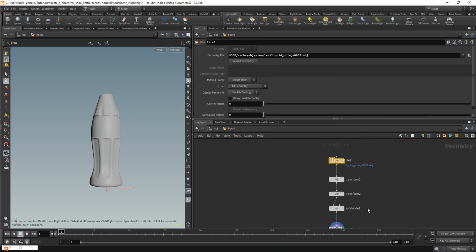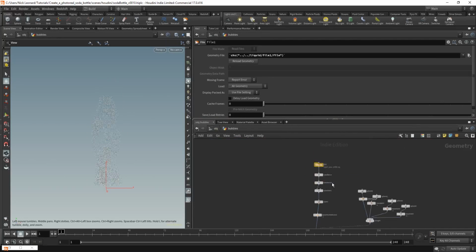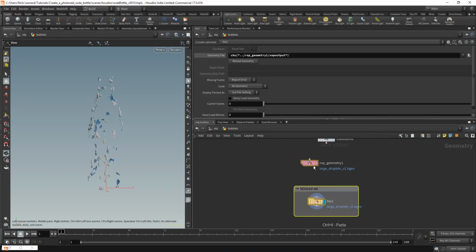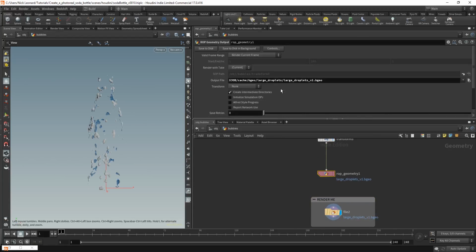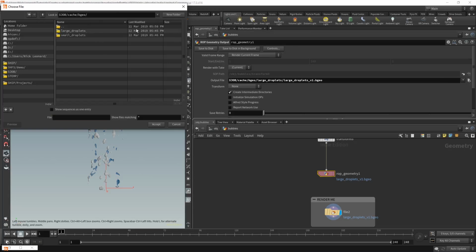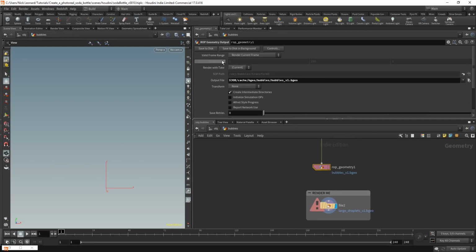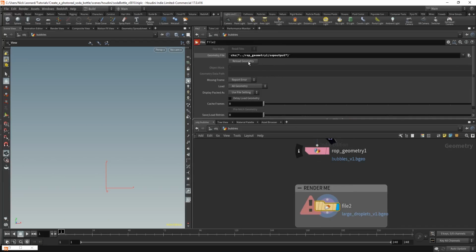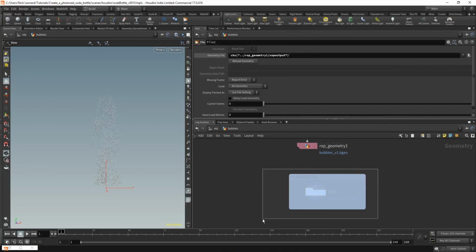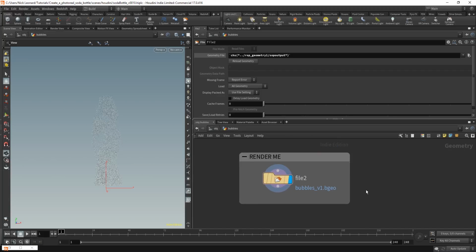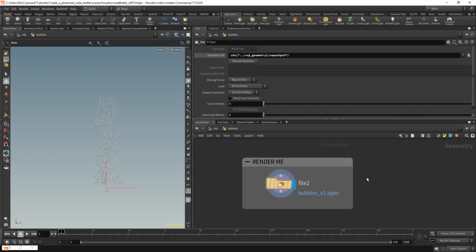We'll do exactly the same for the bubbles. All the way down to the bottom, paste them in. Upper level, bubbles folder, name the file. And we'll save to disk. And if you're wondering what a BGO is, it's essentially very similar to sort of like an OBJ, just in a Houdini format.